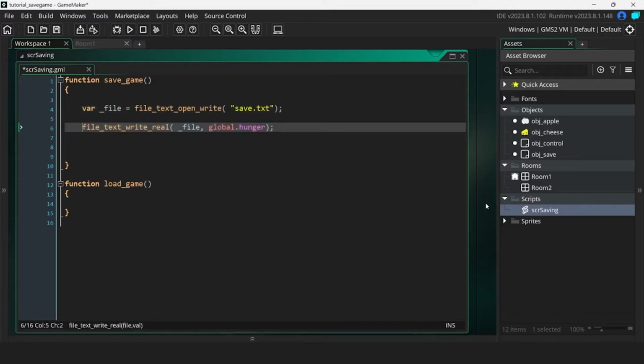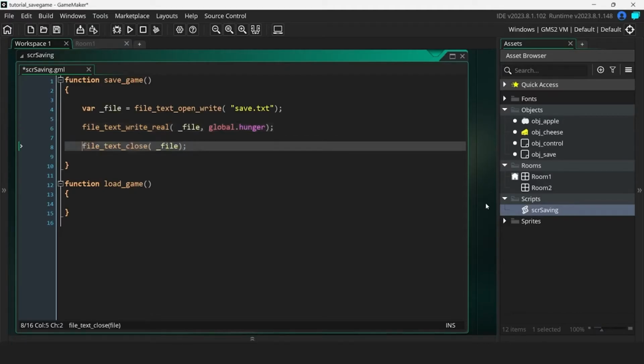Now we'll use FileTextWriteReal to write our variable into the file. I'll be saving the global hunger variable. If you want to save a string instead of a number, use FileTextWriteString instead. After writing to or reading from a file, it needs to be closed for the data to be properly saved. To do that, we'll use FileTextClose.